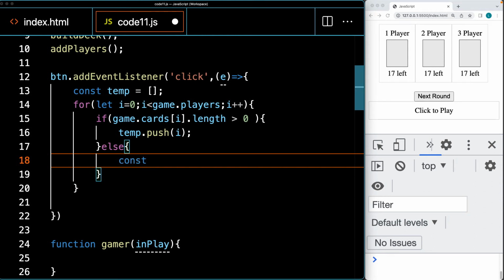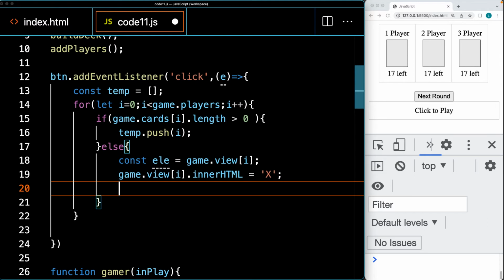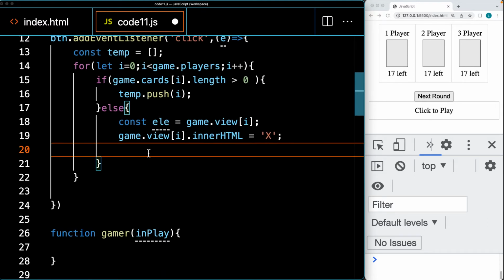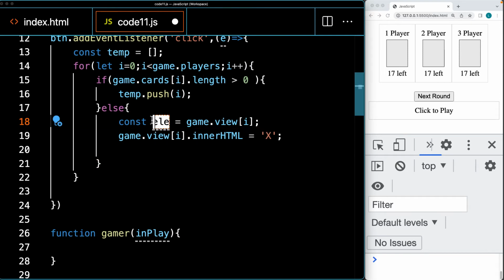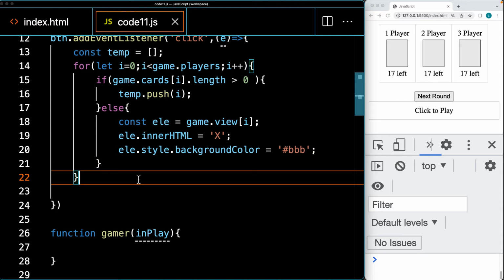we'll select the main element, and that's going to be contained within the game view array. So we can again use the index value in order to identify the player. Let's update the game view using the index value. We can set the inner HTML. So maybe we'll just set an X in order to X that player out. And also we'll take the element. So we can apply it within an element for the game view. So that just shortens the code a little bit and makes it a little bit easier to read. So that's going to be the style. And we'll set the background color so that we know that this player is going to be out and that they're not going to be in play anymore. So set a different background color so we can identify that player.